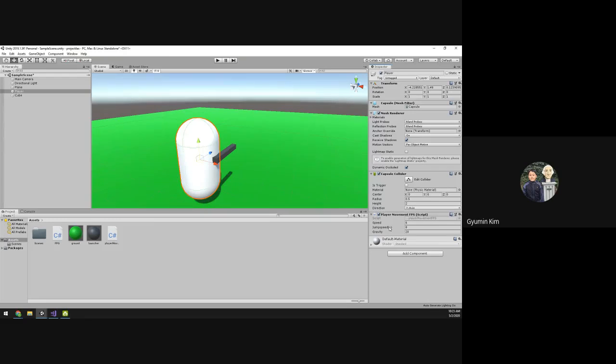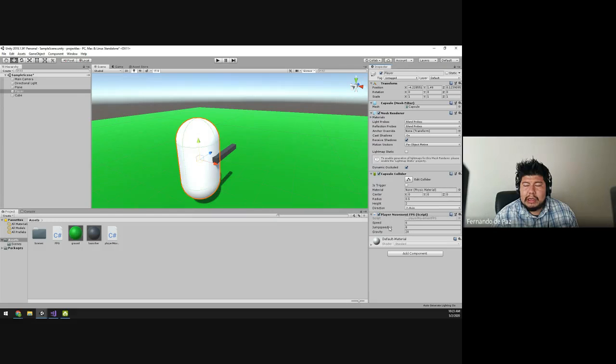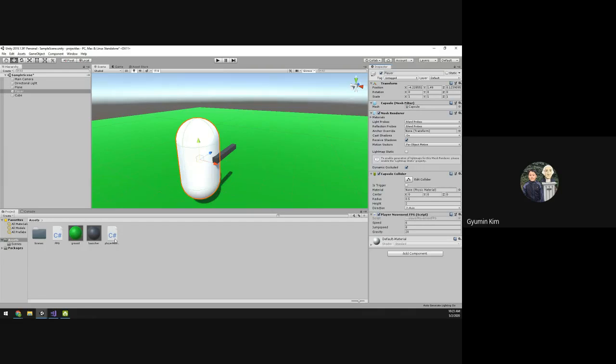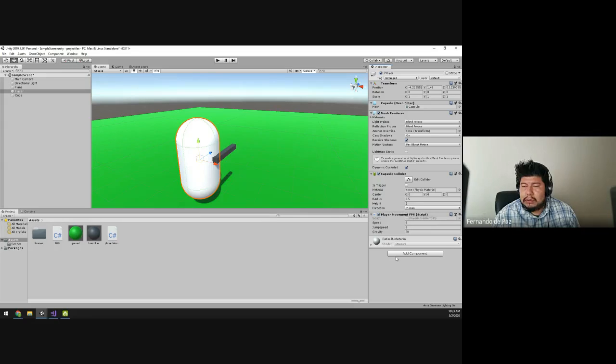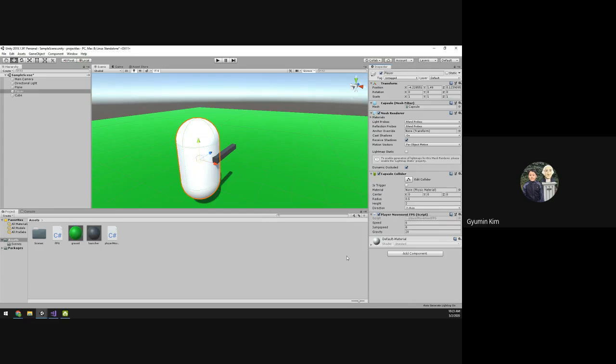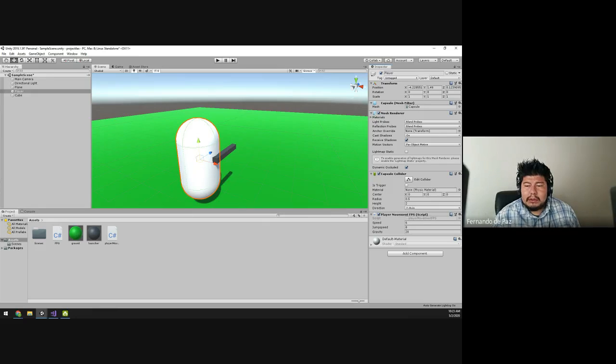It says new script. Did you drag it? Did you download the stuff you downloaded? Did you drag it into your folder? It shouldn't be a new script. You downloaded it, so you're able to use it. Player movement says new script? No, it shouldn't be a new script.